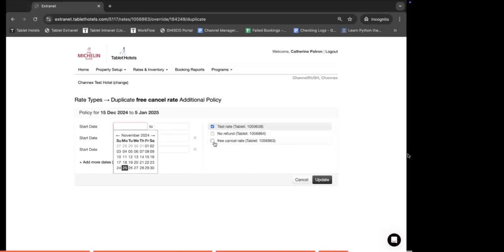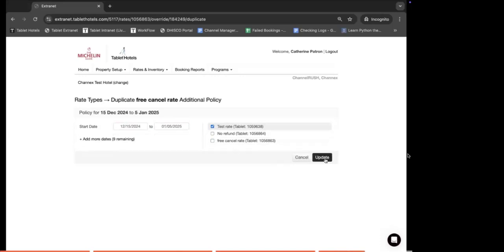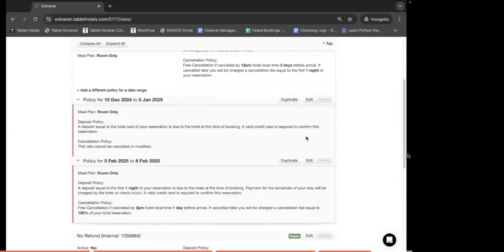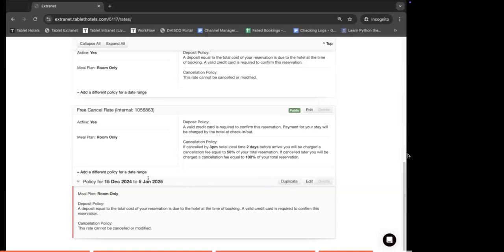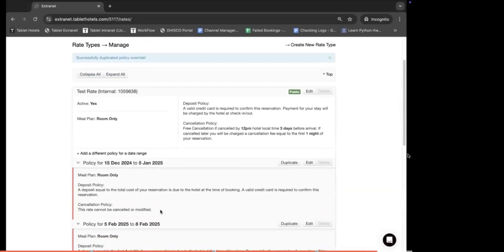And in that case, I'm going to uncheck the free cancel rate, where I'm pulling this policy override from to begin with. So December 15th through January 5th on the test rate, and then click on update. And if you're not using those, click on X. Okay. And then you can see this policy that's listed here for these dates is now listed here for the same dates on this other rate plan.